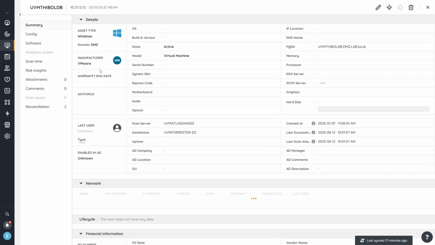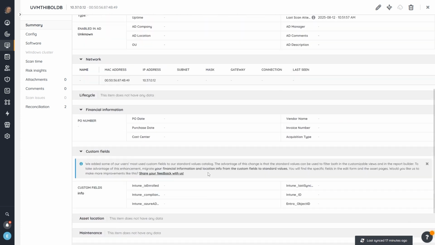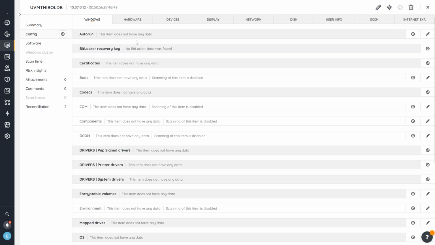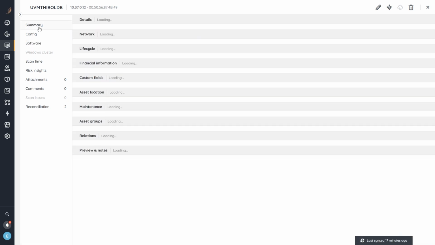So we don't actually have credentials for any of these. And as you can see, when we go in it, we have very little information. We know it's a virtual machine. We know it's a Windows device. We have some information like the FQDN, but obviously IP and MAC address, but aside from that, all of this will be empty. When we go to the config, this will all be empty. It's just not information that you can grab without having any credentials and access to the device.